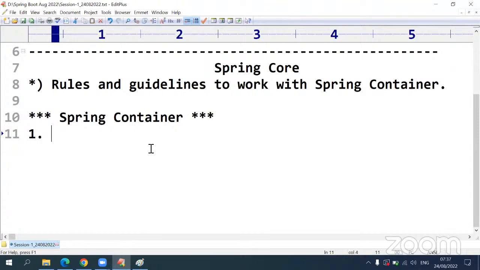I will create the object. If required, objects will be connected with each other based on your design. Class A needs a class B object, class B needs a class C object. That is called linking or injection. That I'll also do. Now you use those. Finally, I'll destroy them when you stop the application. So what is the work of the Spring Container?